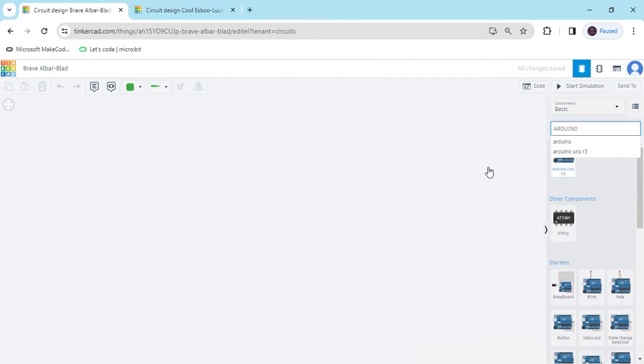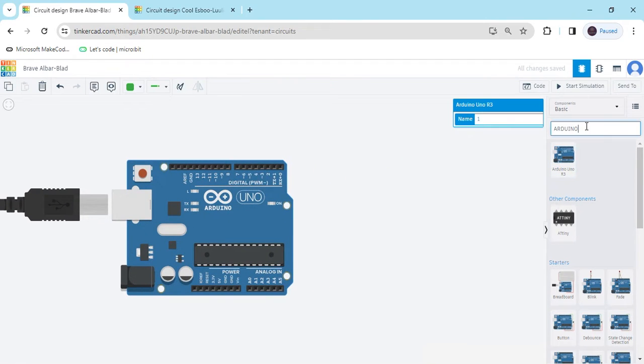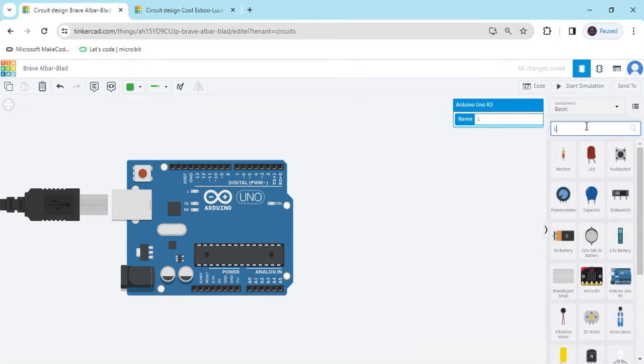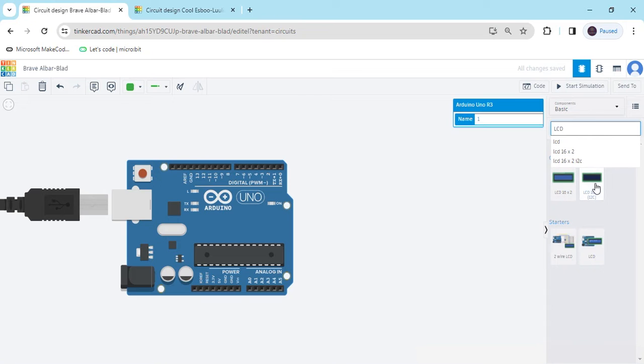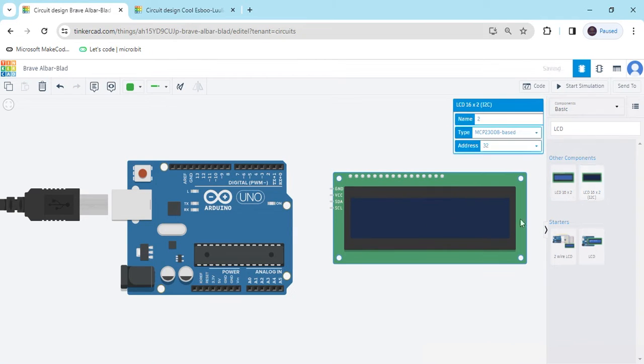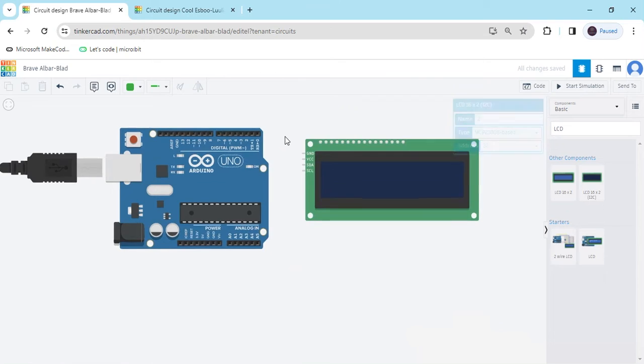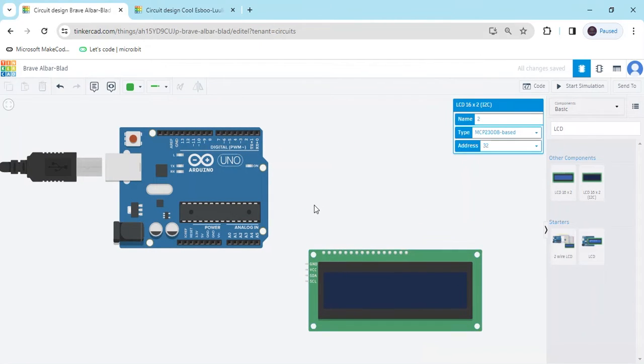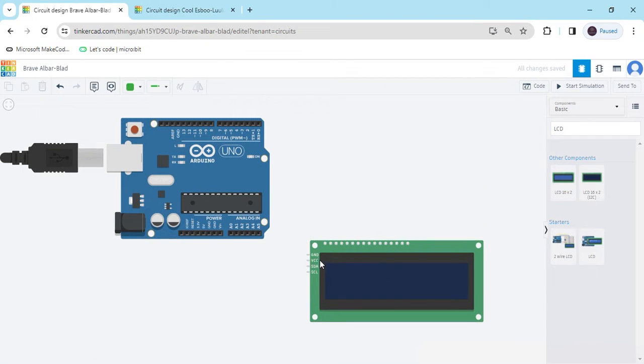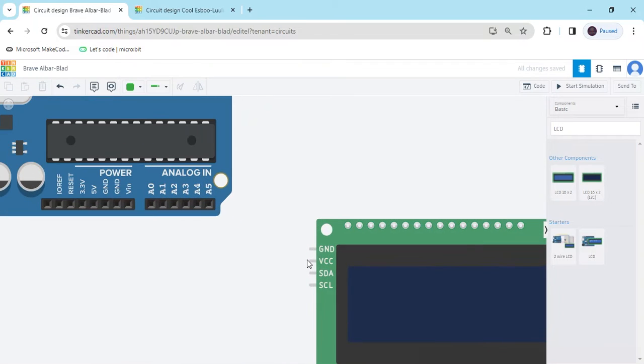Arduino UNO, drag and drop it here. Then we search for LCD. We have to use the 16x2 LCD I2C module, in which the I2C module is included. The I2C module has only 4 pins. The first pin is ground, the second pin is VCC, the third pin is SDA, and the fourth pin is SCL.